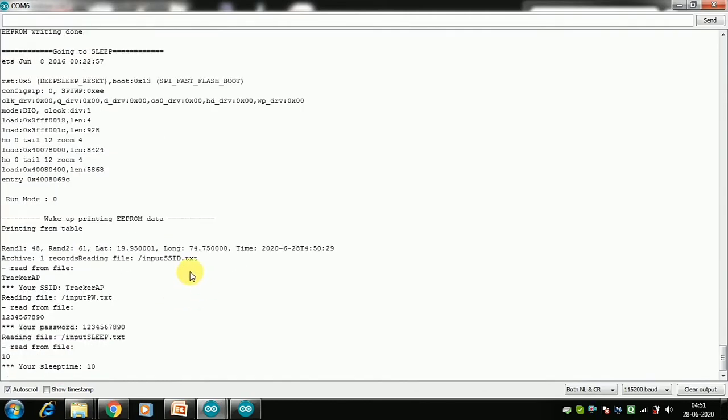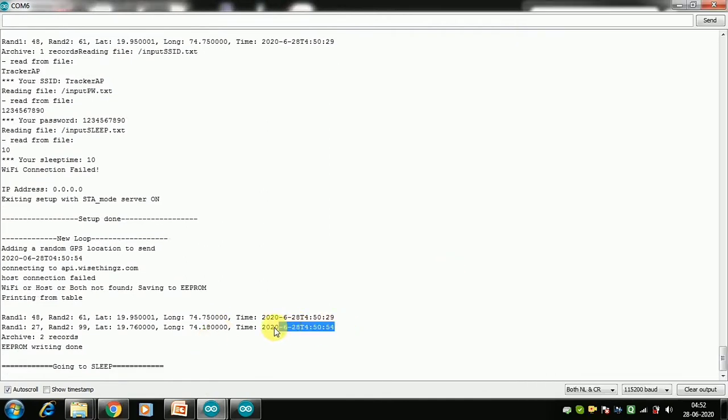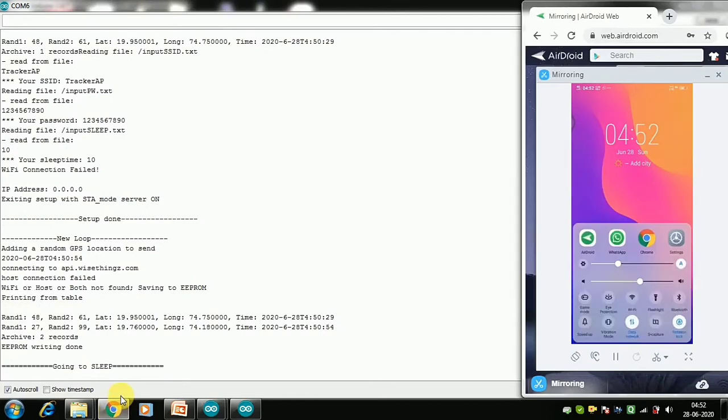Now it has woken up. It says it has archived one record. This is the one record, and again it is searching for the Wi-Fi hotspot. It will not find it again because I haven't started my Wi-Fi hotspot. Now it has 2 records in the memory and it is sleeping. Now I will switch on my Wi-Fi.